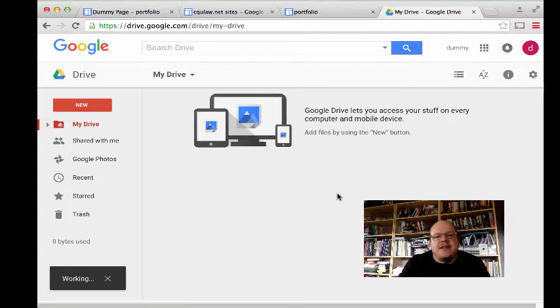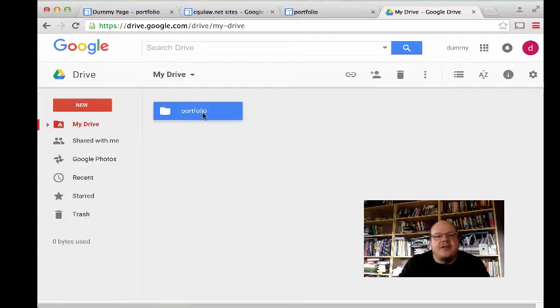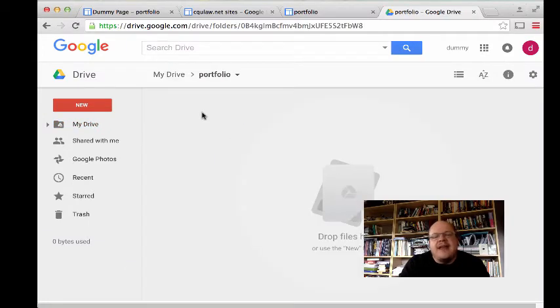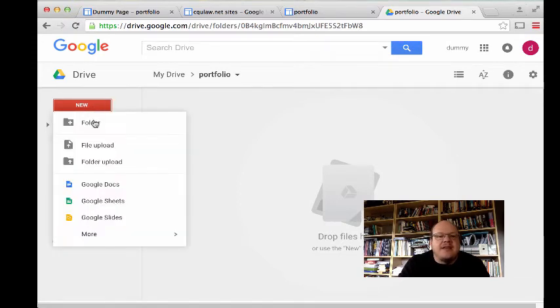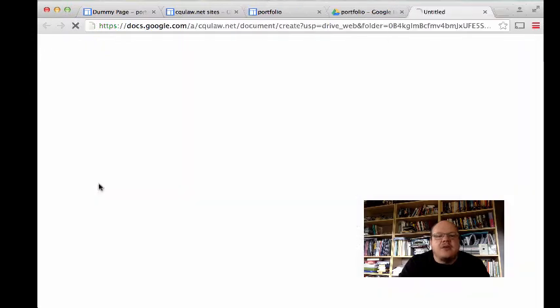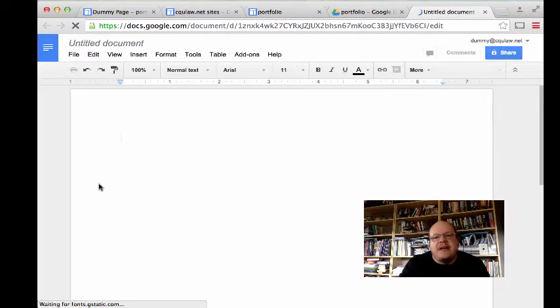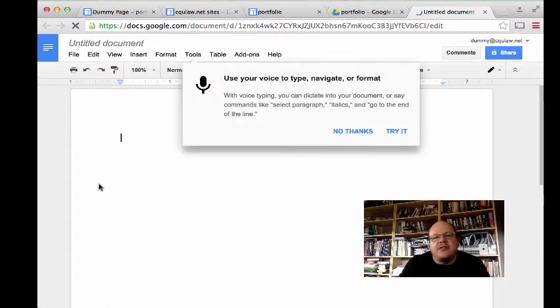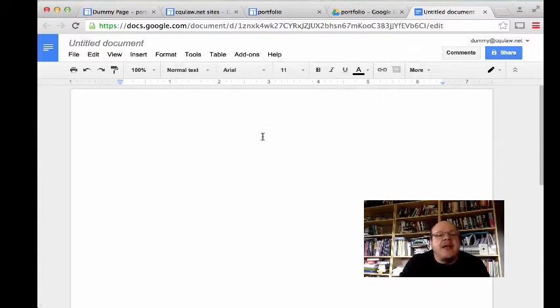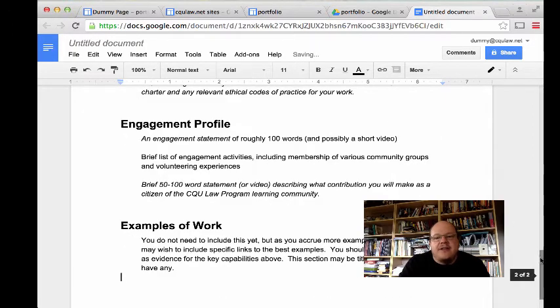And that creates a nice neat folder that you can save your portfolio in and any additional files you want to create as well. Now you go to new again, Google Doc, and this will create a document much the same way that you'd create a Word document. And let's not try voice activated at the moment. And you can basically go to the sample portfolio, cut and paste in all the information there and edit it as you like.